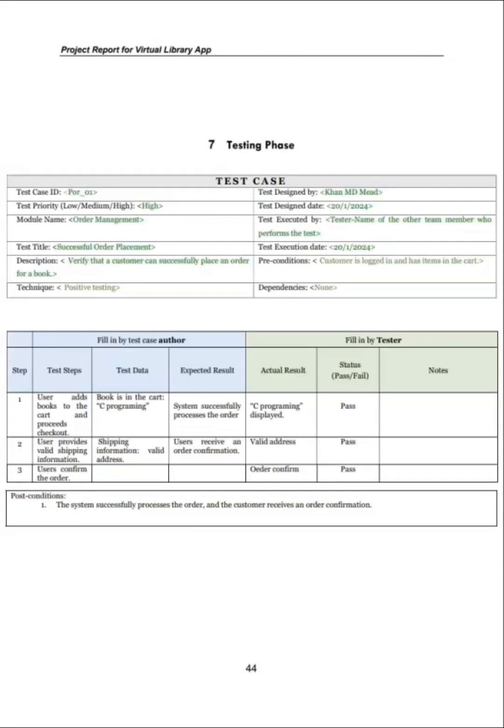The test title is successful placement, and the description is verify that a customer can successfully place an order for a book. The step is user adds books to the cart and proceeds to checkout. Test data is a book in the cart, like C programming, and the expected result is the system successfully processes the order. The actual result is the same, C programming displayed, and the status is pass.